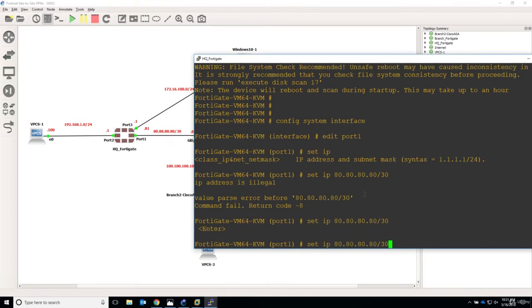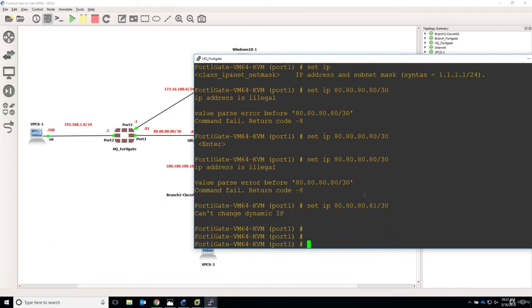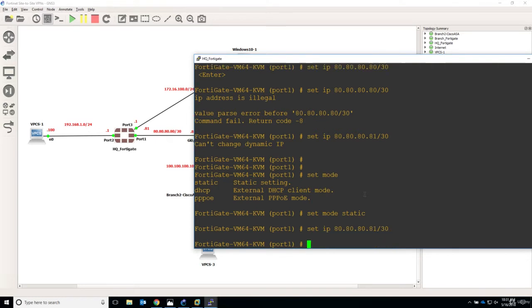Not 80 but 81. Actually it's 80, it's the subnet IP. So 81. Cannot change dynamic IP. By default, port 1 is configured to be in DHCP mode, in order to get its IP through DHCP. So what we need to do is set mode. And if you go to a question mark, you see that the options available are static, DHCP, and PPPoE. So first we have to say set mode static, and then apply our IP address.